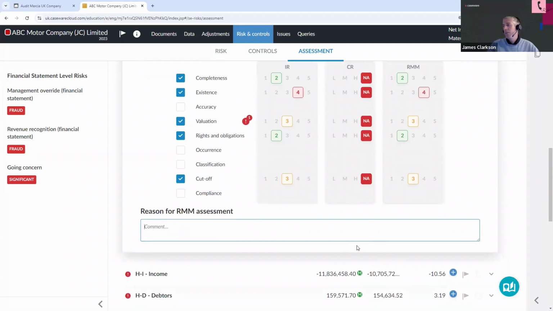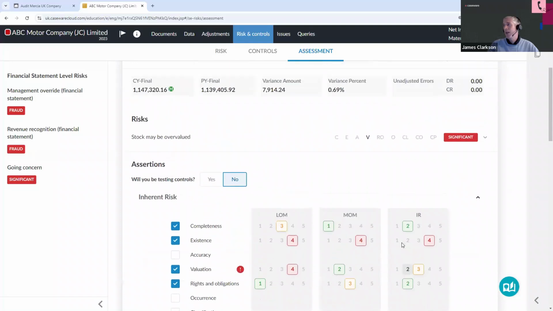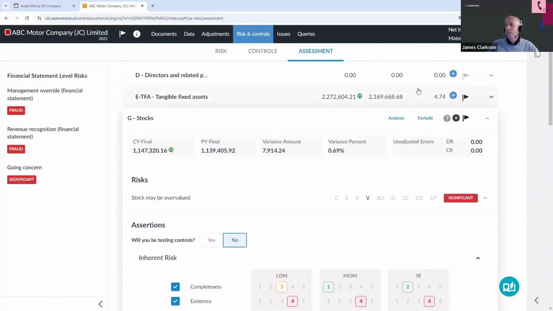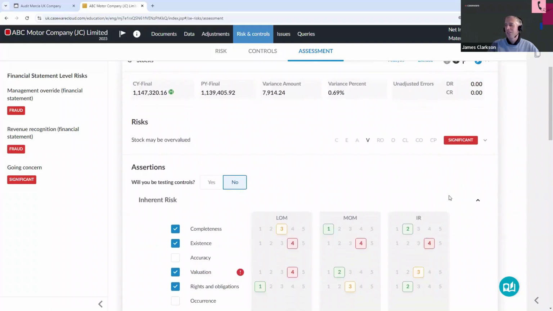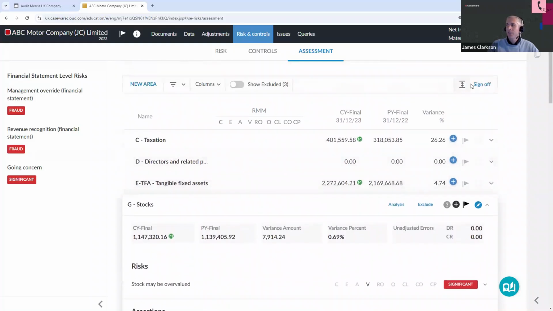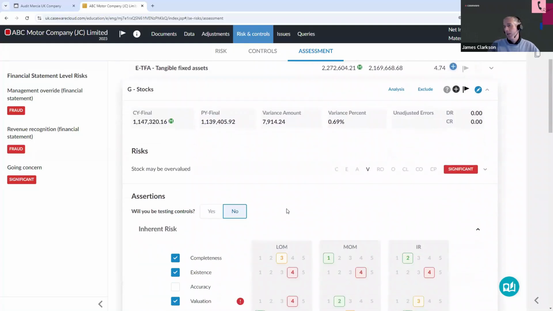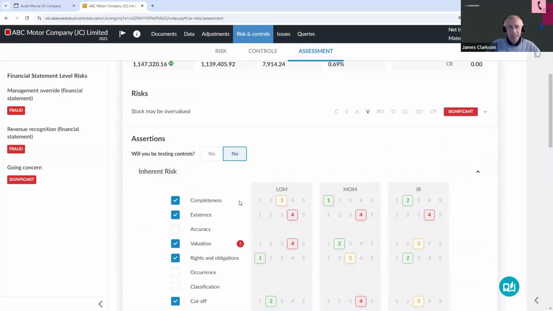Now you will note that we do have sign-offs for every single risk assessment, every audit area. So you will come up to the top and sign it off before moving on to the next section. And once you've completed them all, you do have a sign-off at the top of the document as well. Okay, so that's our risk assessment for each financial statement area. Shortly, we'll look at how that's going to help us develop our work programs.